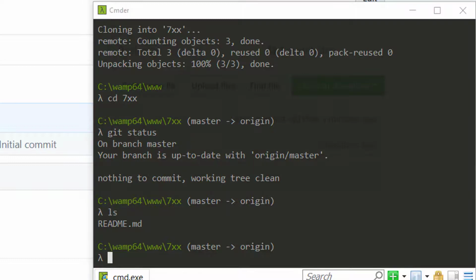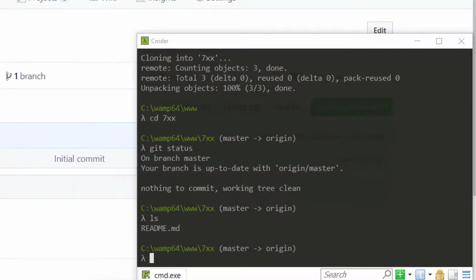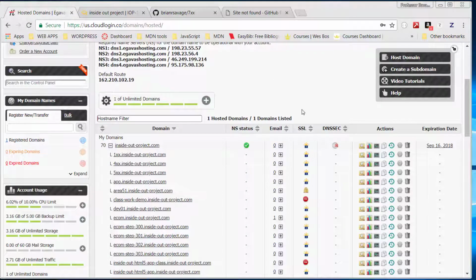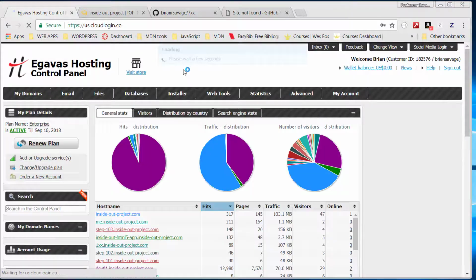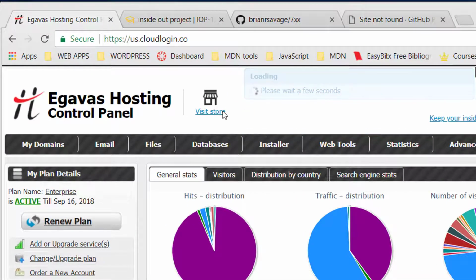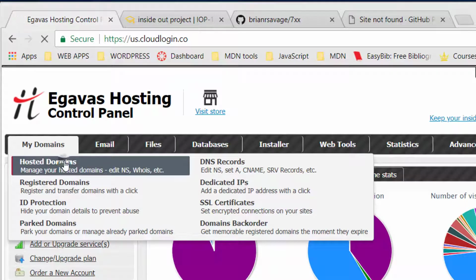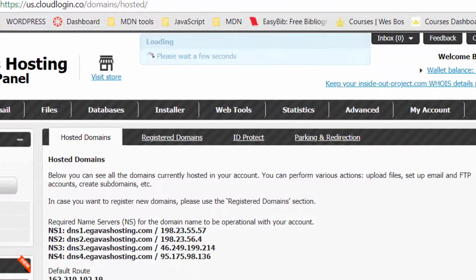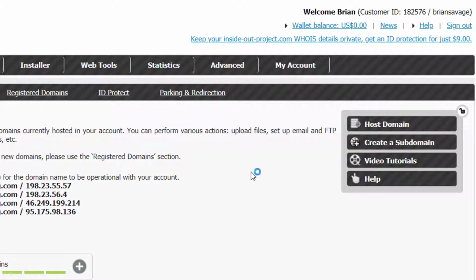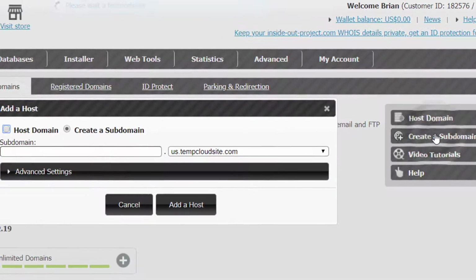So the next thing that we want to do is go out to our Egevus hosting server and create a subdomain. The way we do that, we log into our Egevus hosting panel. We go to My Domains, Hosted Domains. And we want to go ahead and create a subdomain.